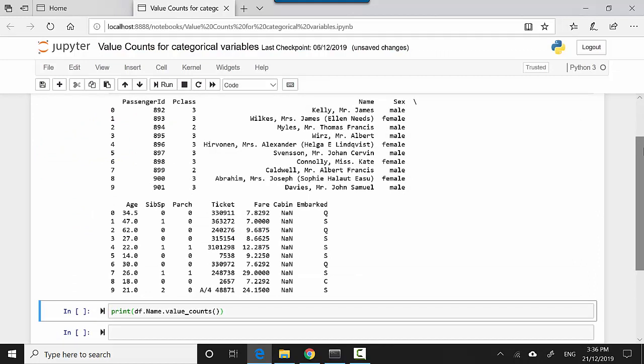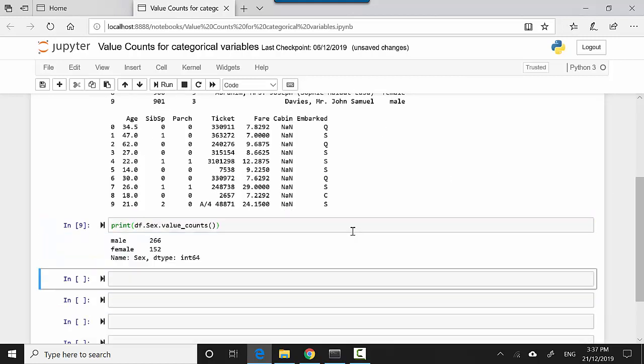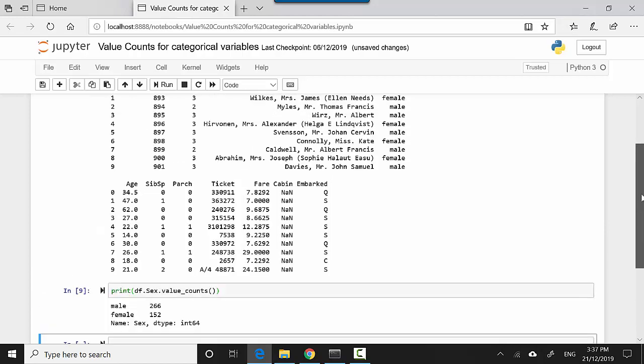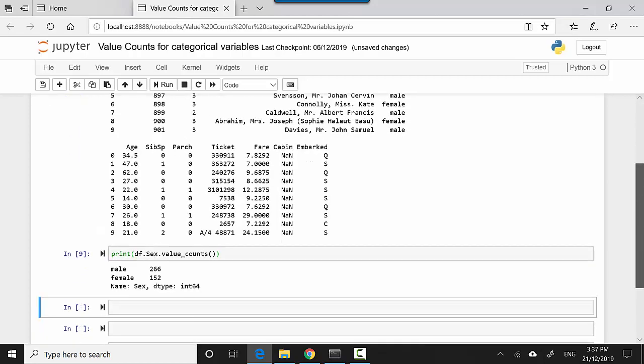Let's say I want to do a group by on gender, sex. I want to see how many males are there and how many females are there. All I need to do is say df, where df is the data frame, dot the column name, which is sex, dot value underscore counts. If I press shift enter, you can see there are 266 males and there are 152 females.